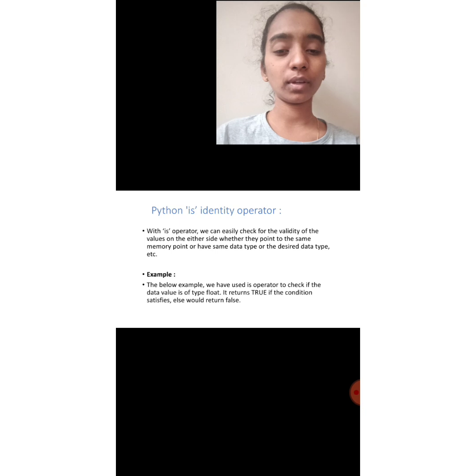Python identity operators, that is is and is not. Python identity operators are used to determine whether a value is of a certain class or type. They are usually used to determine the type of data a certain variable contains. Each operator evaluates to true if the variables on either side of the operator point to the same object and false otherwise.